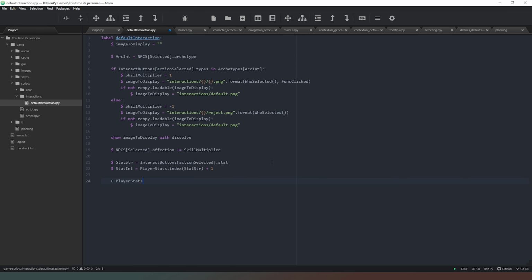And now we have to say player stats. Change that. That's an actual pound sign, not a dollar sign. There we go. It's player stats, stat int plus equals. Yeah, there we go. Plus equals skill multiplier. Cool.